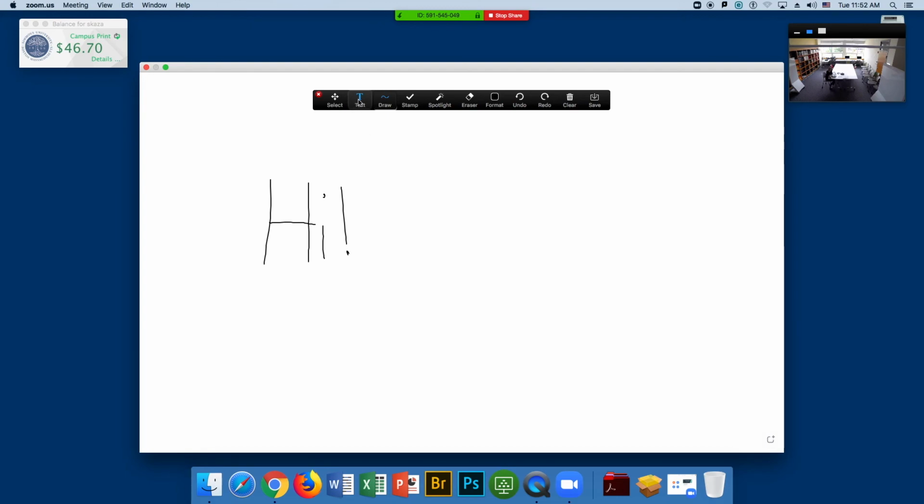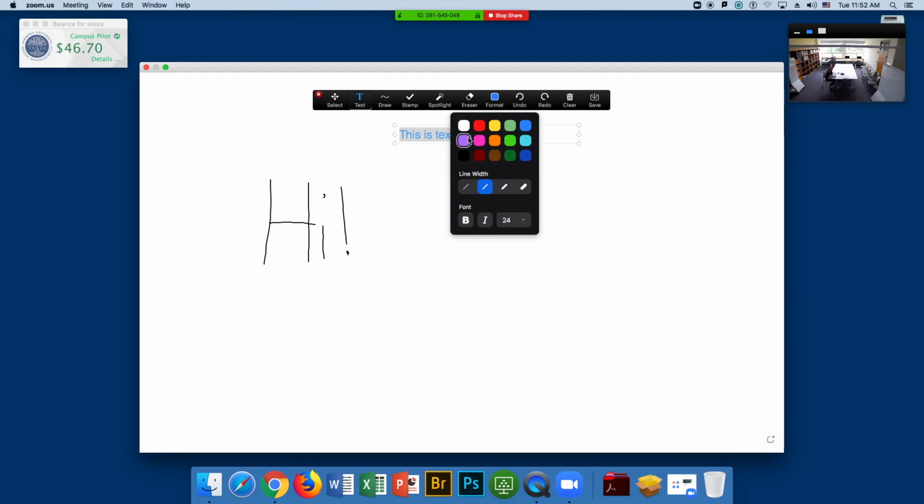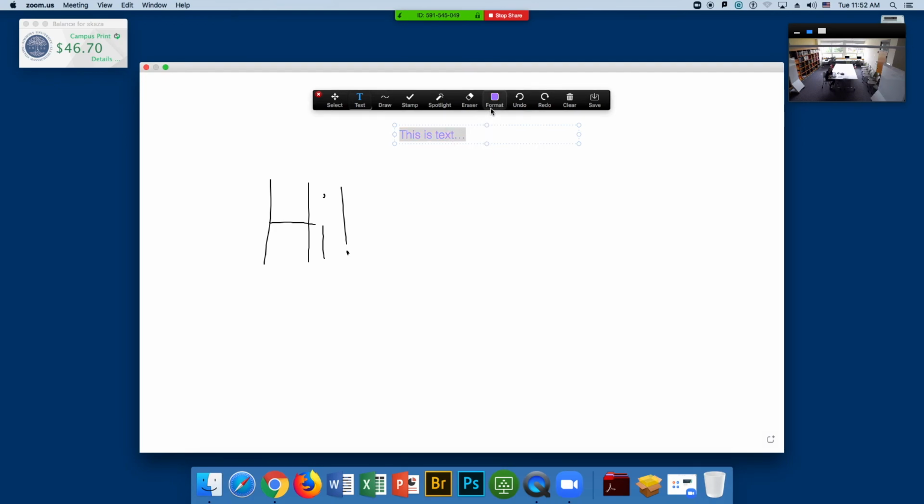You can select text, so you can type that. I think everybody's a different color. I don't know if you can change it. Yeah, okay, you can change the color of it through format. Oh, now it's purple. Oh, now it's black. There you go.